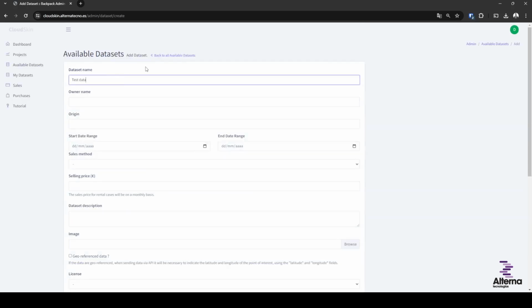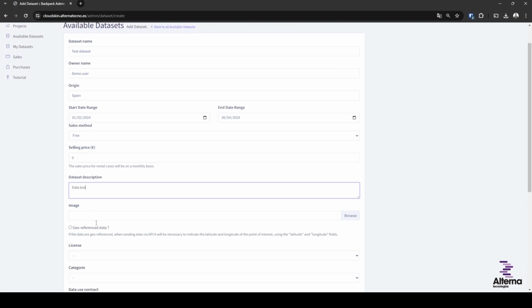First of all, we will define the basic fields of the dataset, such as the name, owner of the information, origin, and date range of the data. The next step requires defining how the data will be used: free use, rental of access, or sale, as well as the sale price and the information that will be displayed on the website.